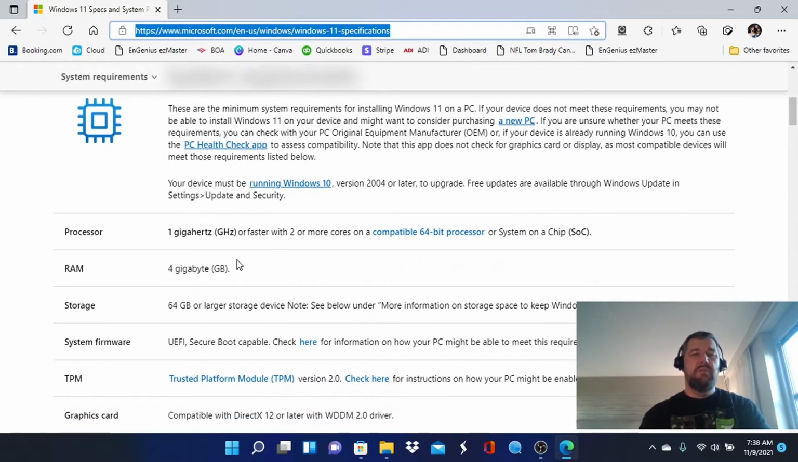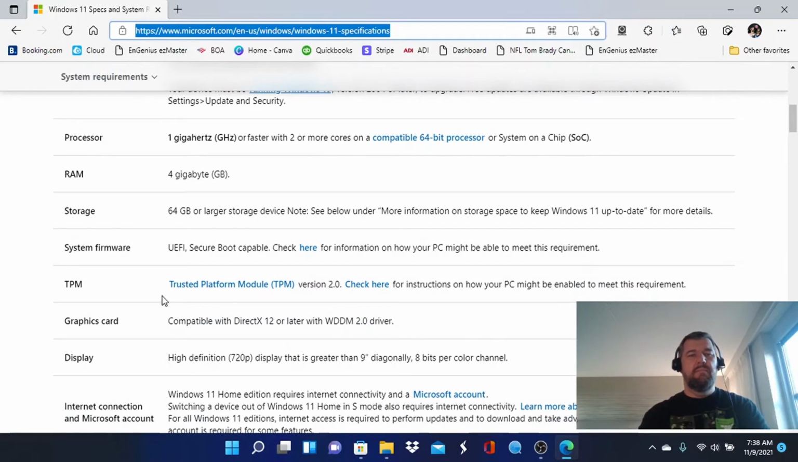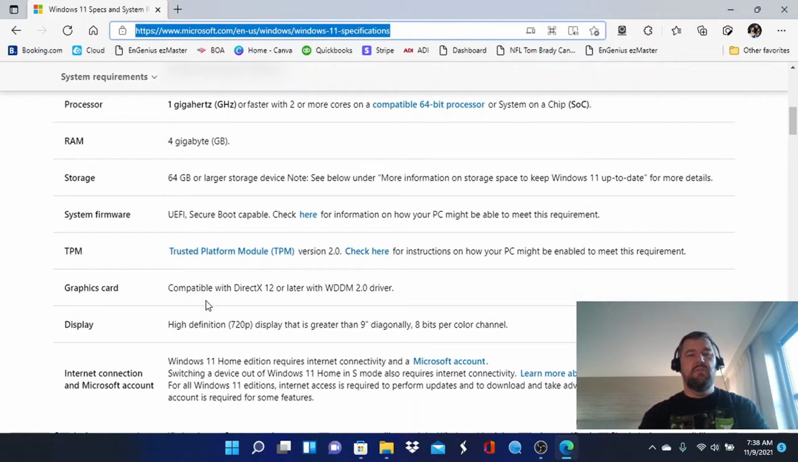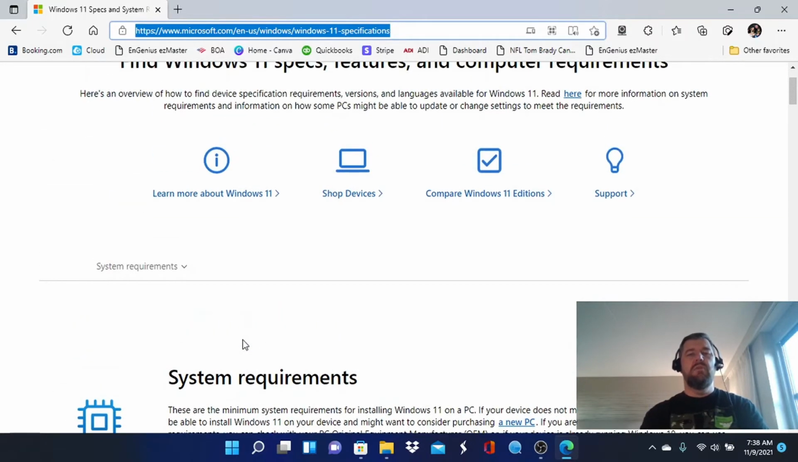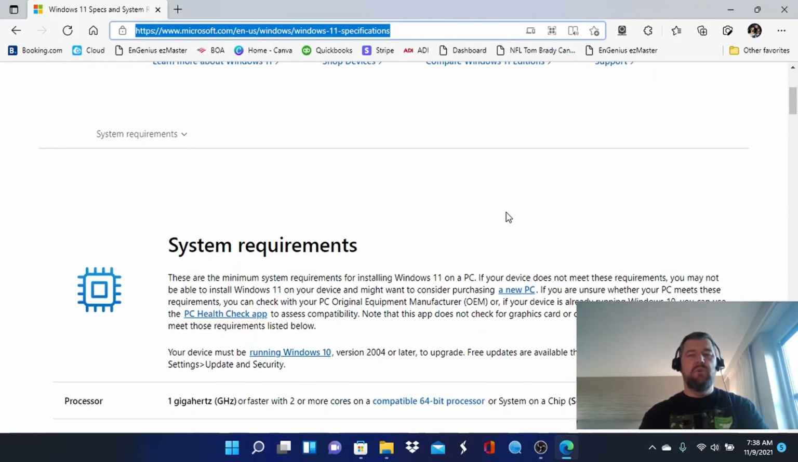The processor should be a gigahertz. You need 4 gigs of RAM to run the operating system, 64 gigabytes or larger for storage, TPM, Trusted Platform Module, you want to make sure you have that. It talks about a DirectX 12 graphics card, and you want at least a 720p monitor. Most computers that are running Windows 10 today meet those requirements. But what you do want to do is download the PC Health Check app right here.